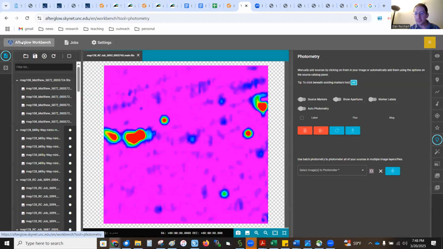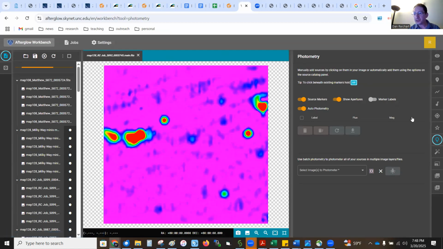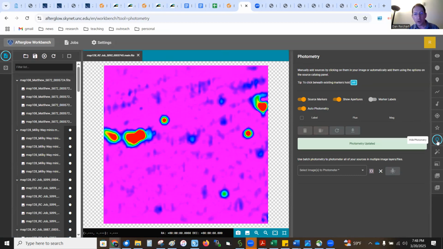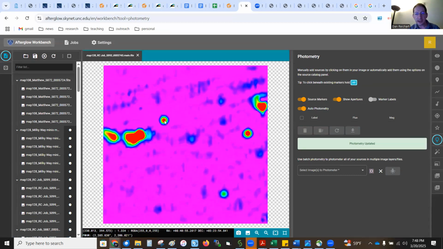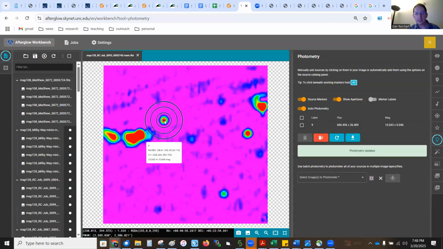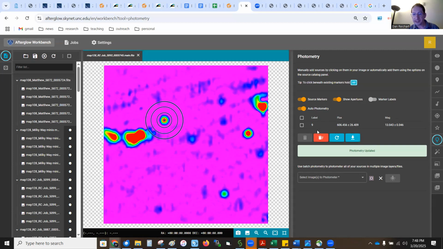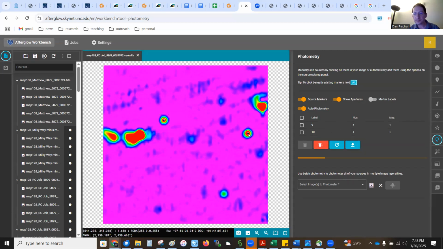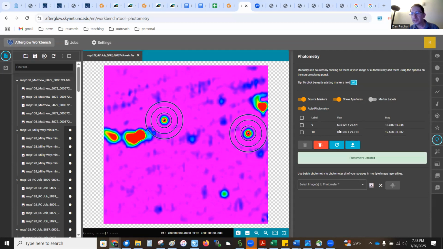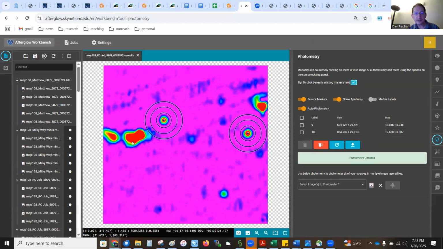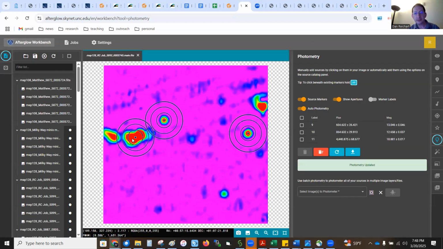Then back to Afterglow. And make sure you're on the photometry tab with the light bulb. And then you can start clicking on things. Puts down the aperture and annulus. And this is 606. What's this one? This one's 864. And so on. They may not all work if you have a funny shaped one. Well, that did work. 4,440. Very bright.